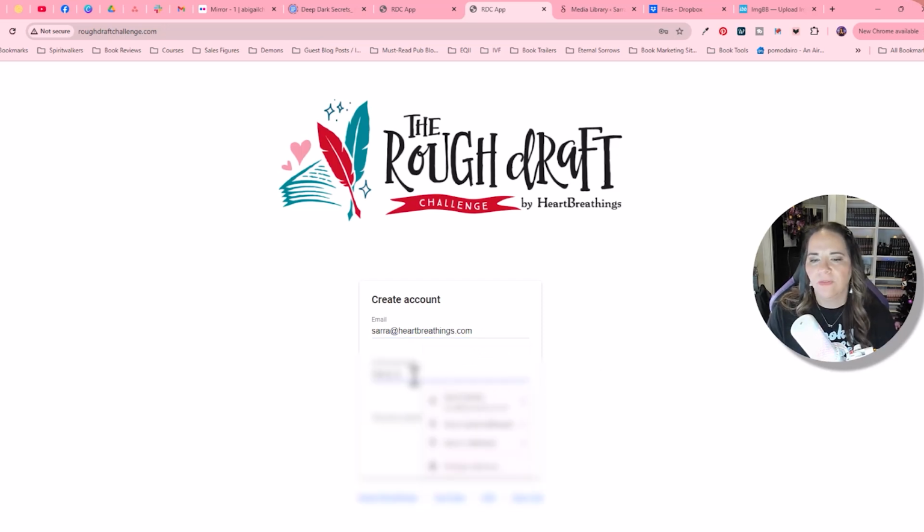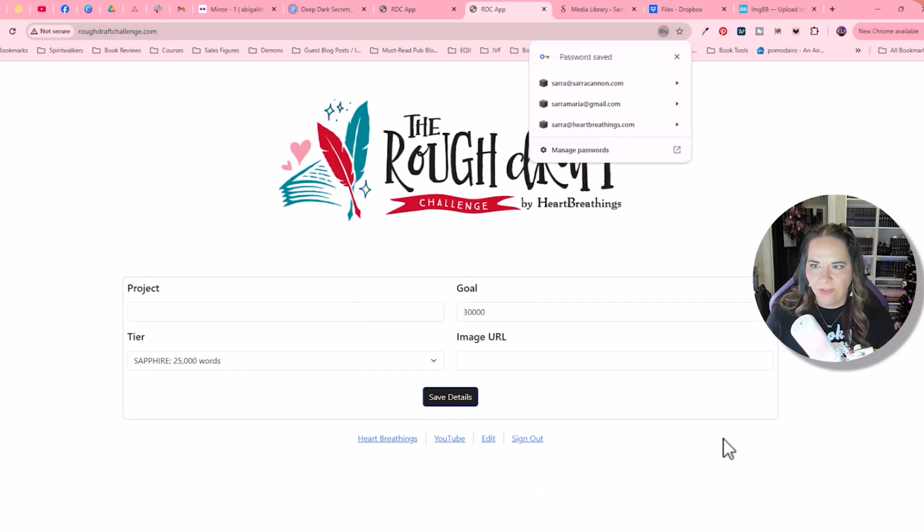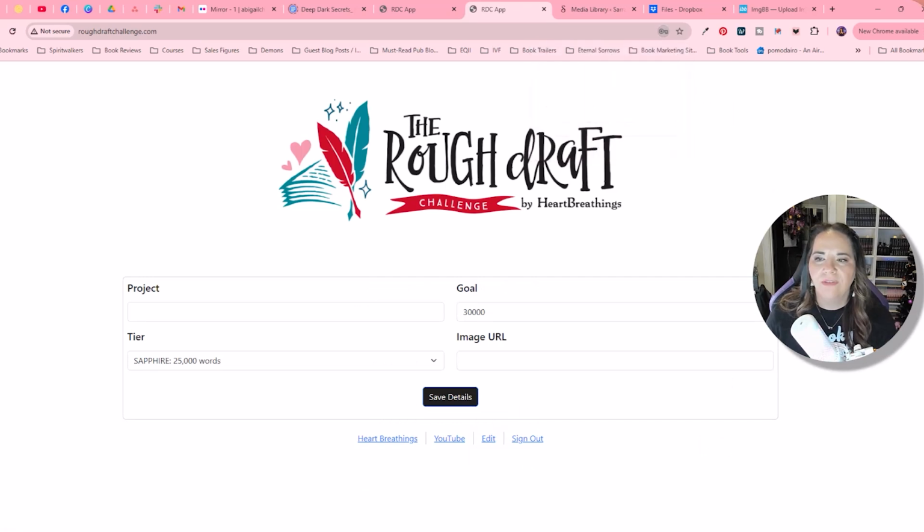You put in your first and last name. You can use a pen name if you'd like, and then you just choose a password. So I'm just going to pick a strong password and click save. Now you have your account. The first thing you're going to do is enter your project name. I'm going to type in A Mirror of Shadows, which is my project.